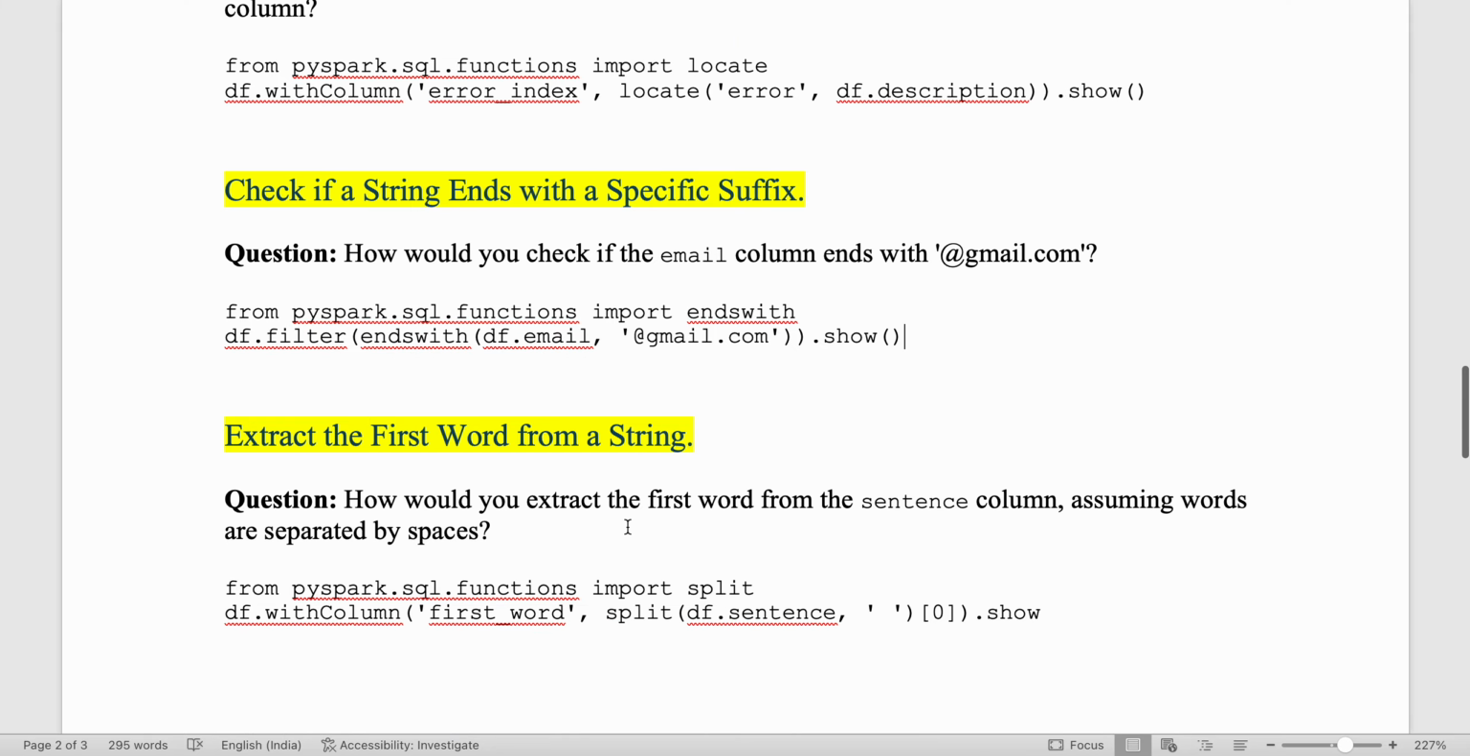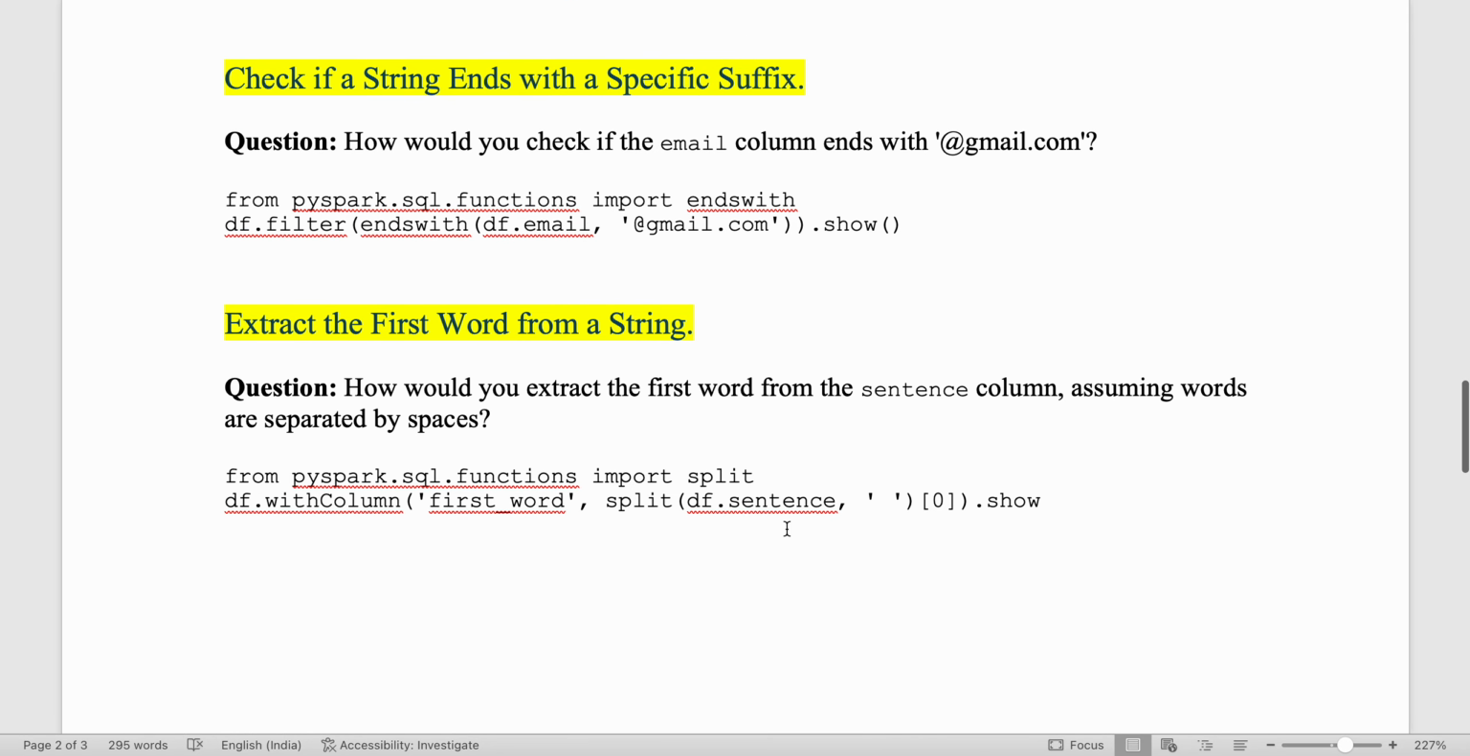Then, extract the first word from a string. Again you use the split function, pass the sentence column, and because there is no specific delimiter, you consider the delimiter to be a space. Whatever the first word is, you retrieve it from there.